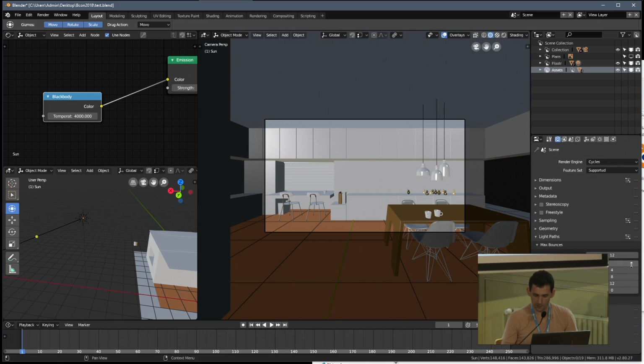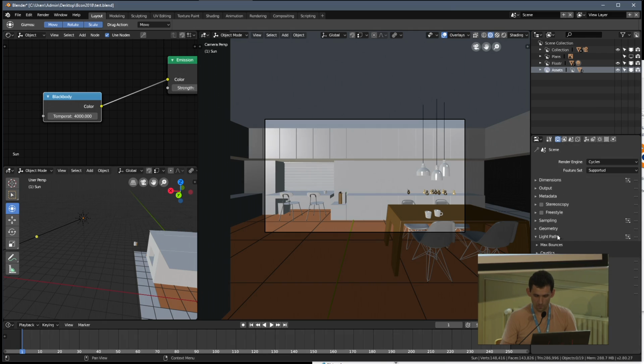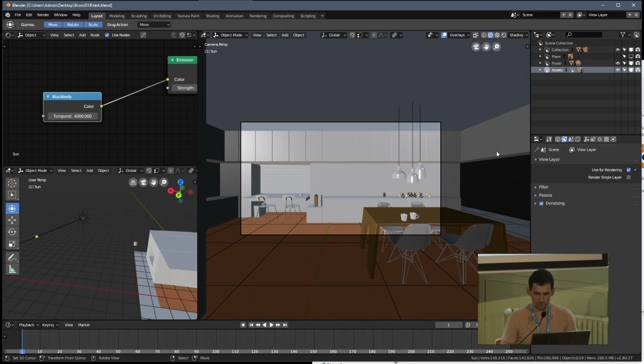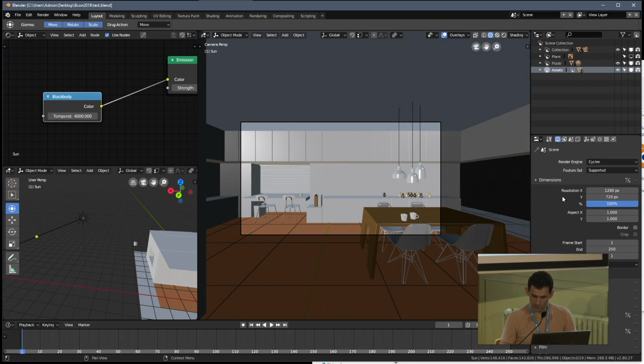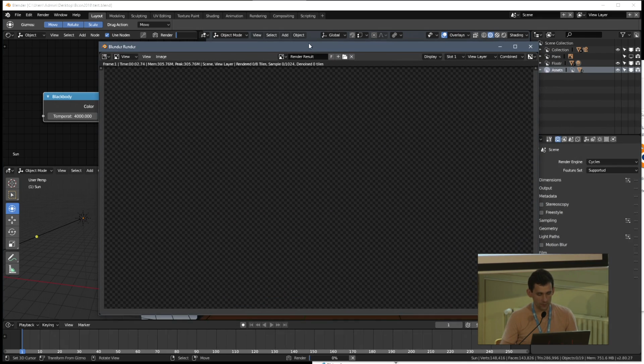As for the light paths, I usually increase the diffuse and glossy bounces to 6. Disable caustics. Set the sampling to, let's say, 1000 something, and clamp both direct and indirect bounces a little bit, and of course enable the denoiser. So just double checking if everything is set up, and I think we can let it render.